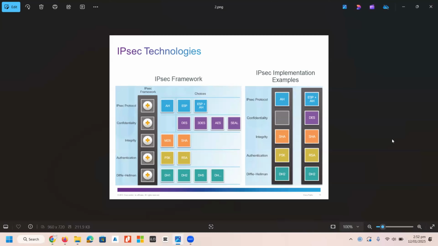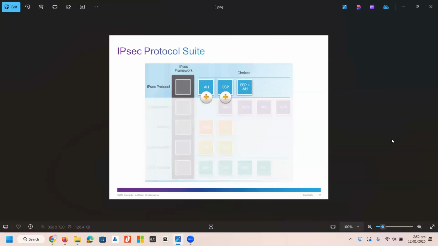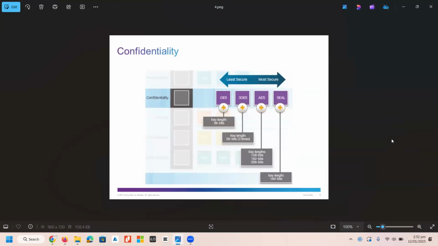If we move forward, here you can see that at level 1, IPsec is going to utilize AH and ESP. And as we move forward, we can select the protocols as per our own requirements.